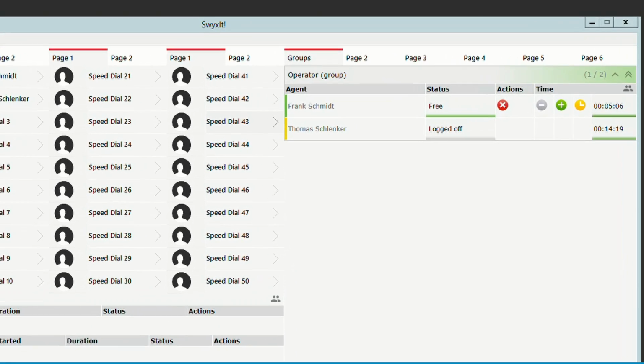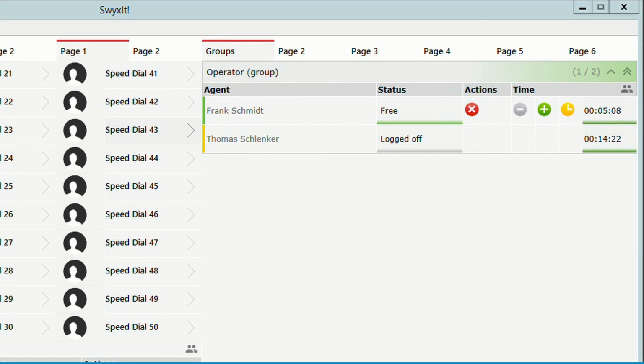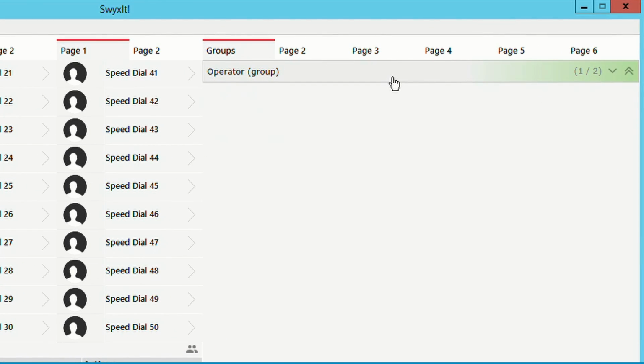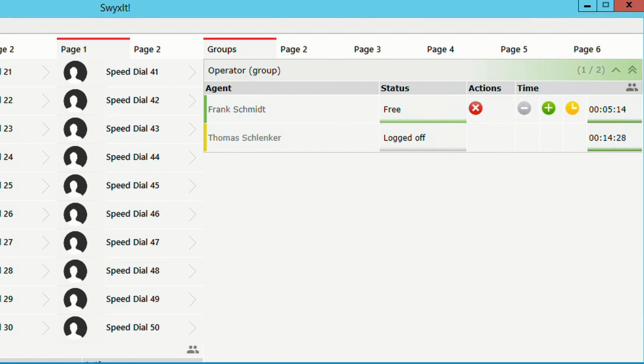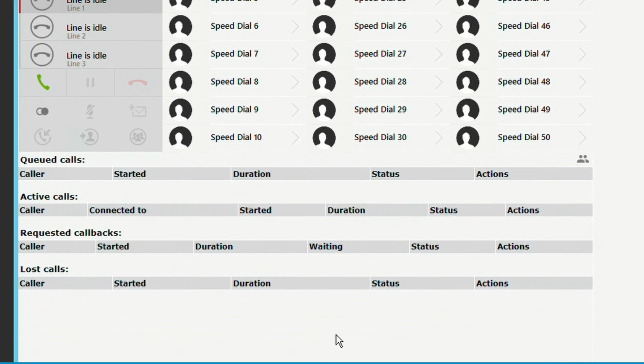All groups that are of interest to the user are now displayed on the right side. These groups can be folded and unfolded on demand. The lower part shows the queued calls.